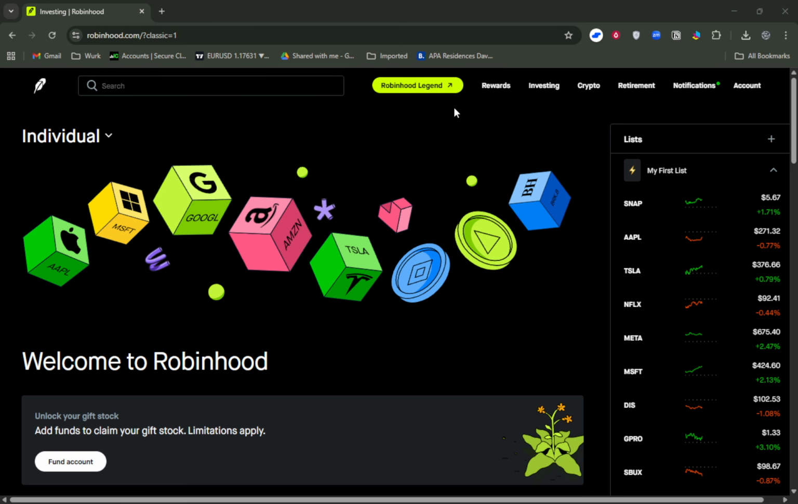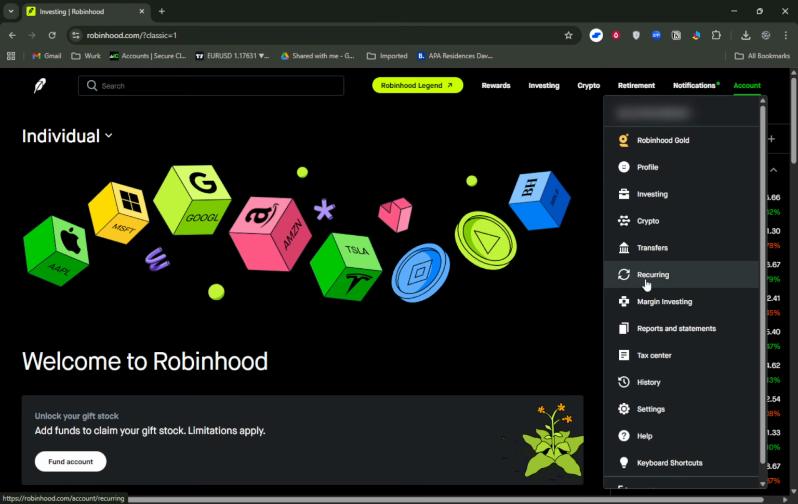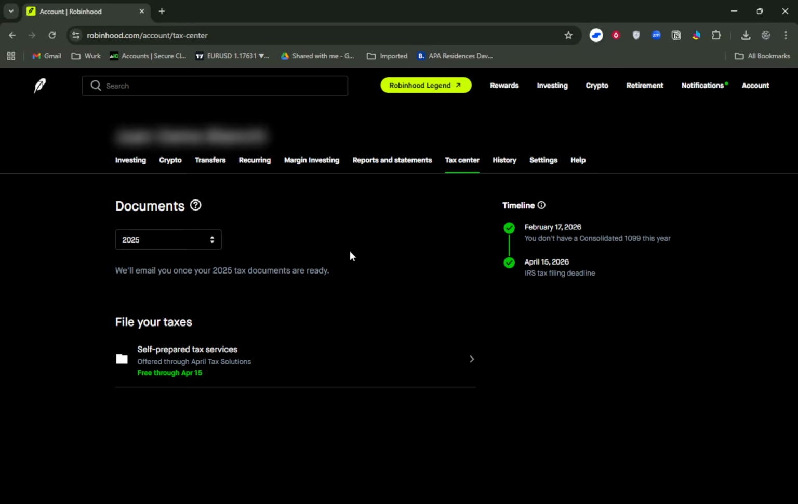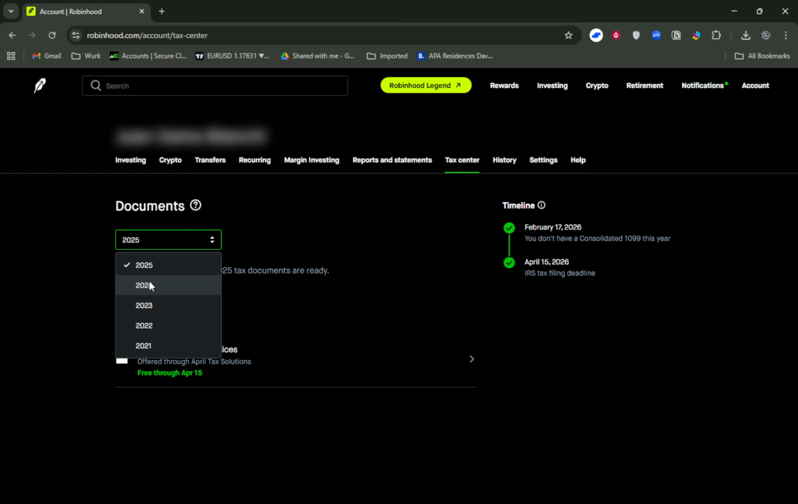Open the Robinhood app or sign in on the website, then go to Account and select Tax Documents. From there, open your consolidated 1099 PDF for the correct tax year. Once the first page loads, look to the top right corner of that page. You should see a field labeled Document ID.